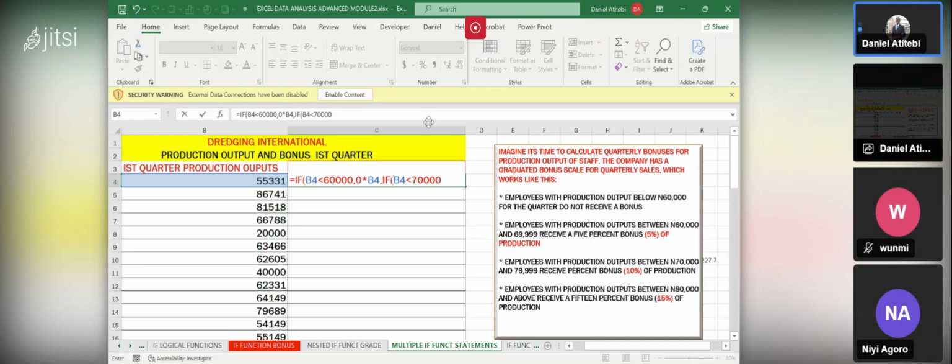If that's the condition, what do they say you do? You give him 5%. You now take the 5% of what? Of the total he produces. Answer. I've done the second one. I open another bracket. I will put an if again for the third one.